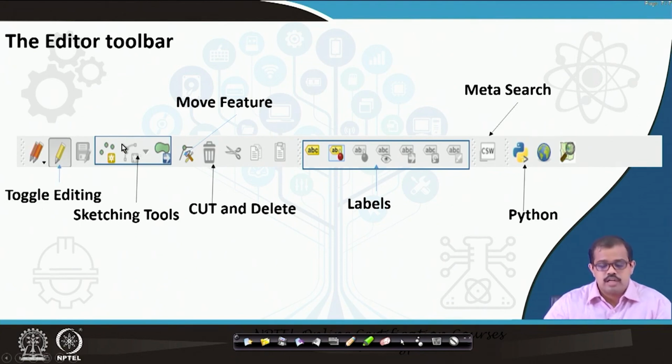Okay, then you have sketching tools. These are the tools which are used for certain issues. For example, this is a move feature that is being used. I have not mentioned it here. It is a move feature, and there are different sketching features. There is an add feature here. Then you have save. Once you have edited it, you can even save.